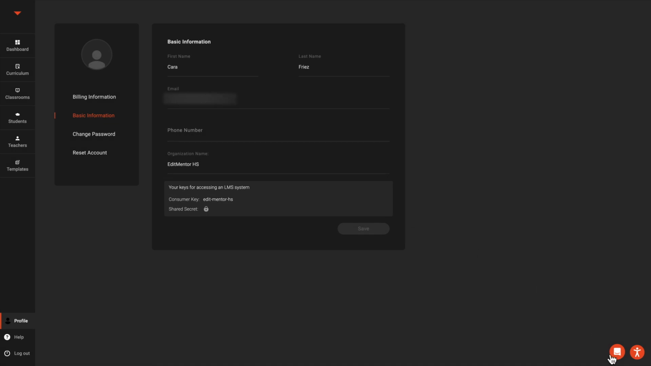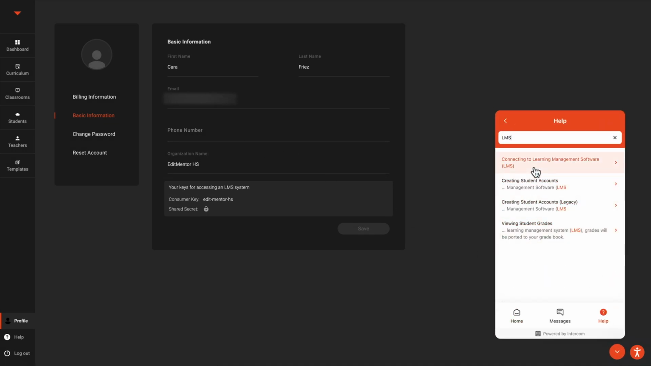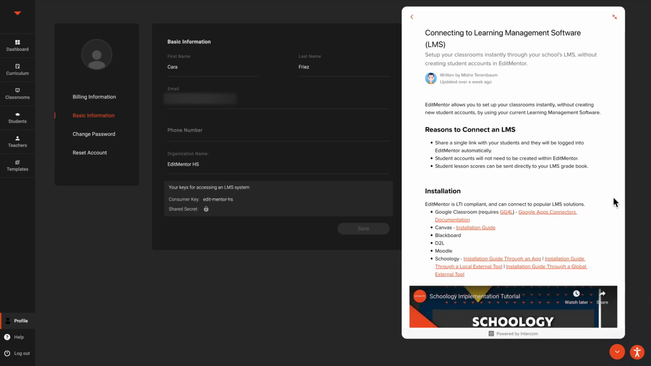Every LMS is set up differently, so please visit our help article to learn more about connecting EditMentor to your organization's specific learning management system.